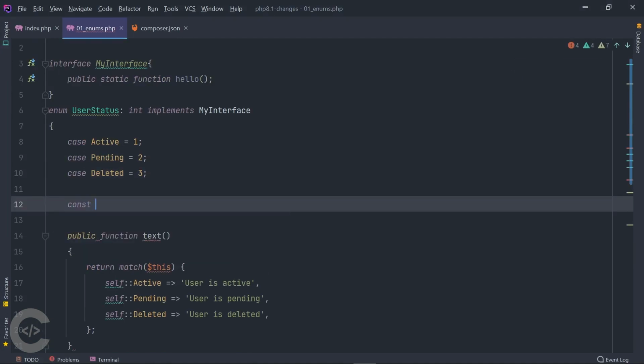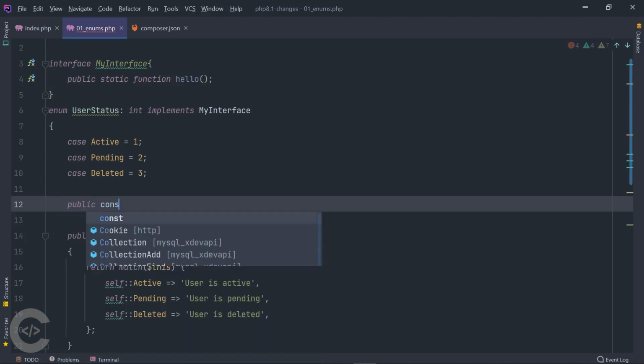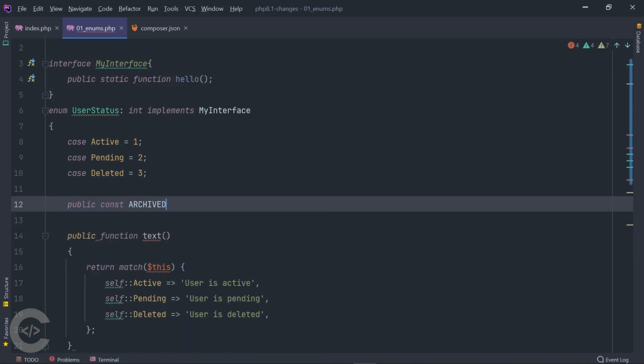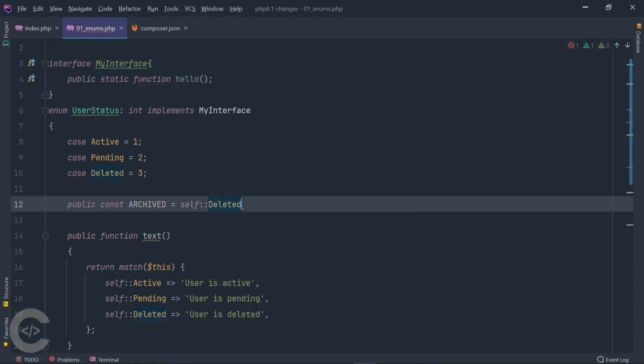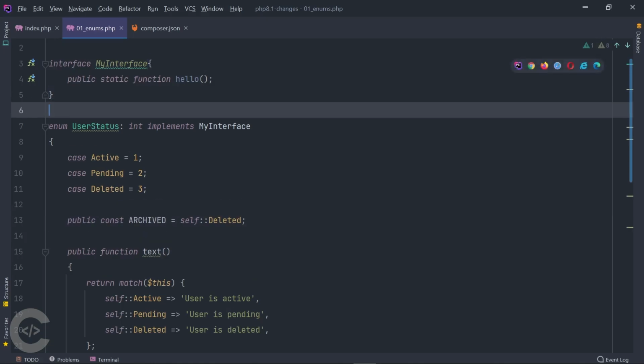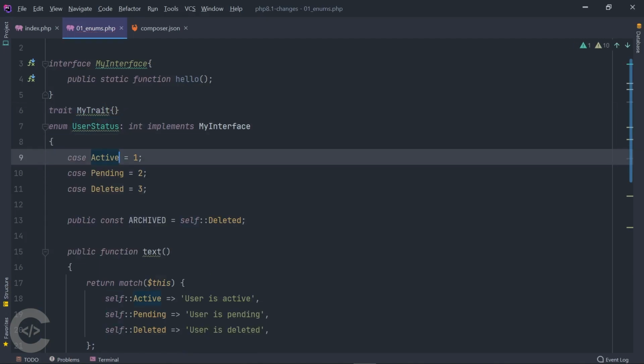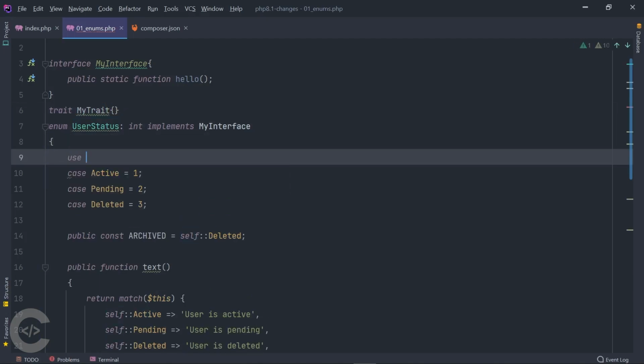So right here, I'm going to declare a constant. Let's make it public. Constant, let's give it the name archived, which corresponds to self deleted. Okay, these can be normal constants which have corresponding primitive values like string, boolean, or integer, or they can reference a case of the enum itself. Actually, enums can also use traits right here. So if you have a trait which is called MyTrait, and you want to use that in the enum, you can do just like you're using in a class.